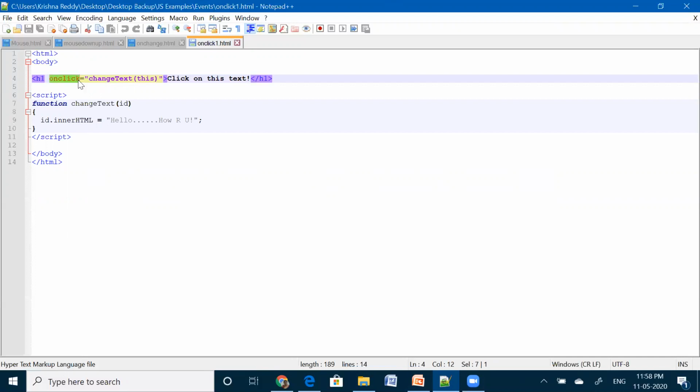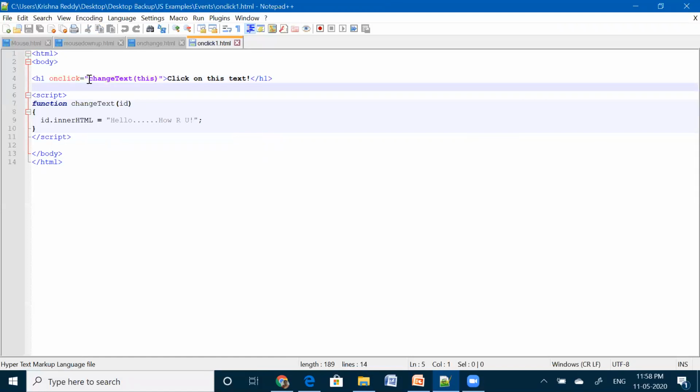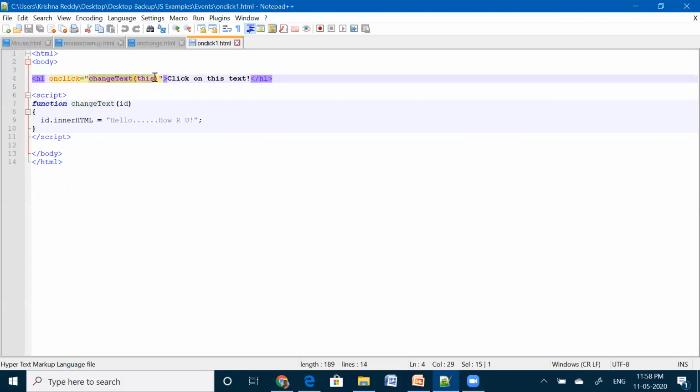The on click event will be generated whatever the source is. It may be a window, or a document, or a form component. Whenever you click on that, the on click event will automatically be generated. Here I am writing text. Whenever I click on the text, the on click event will be generated. Whenever it is generated, I am handling it, transferring that event to this function. What is this function? The change text function, right?